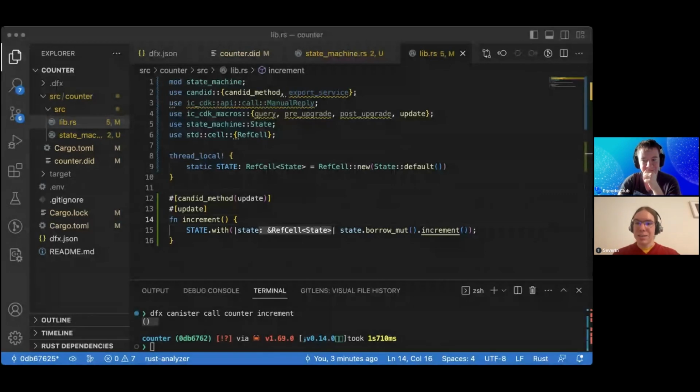Should work. I don't know how to. As I said, I'm not that great at Rust.